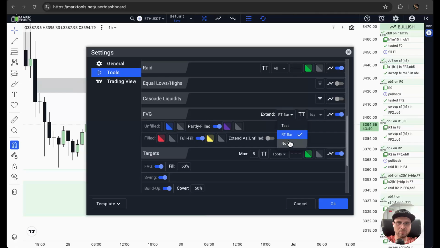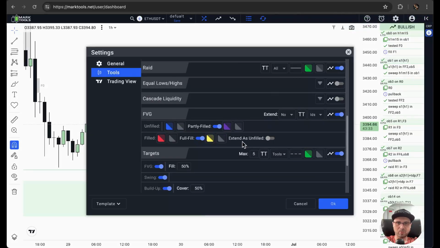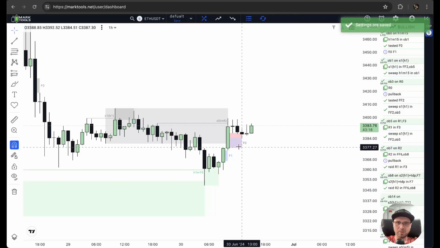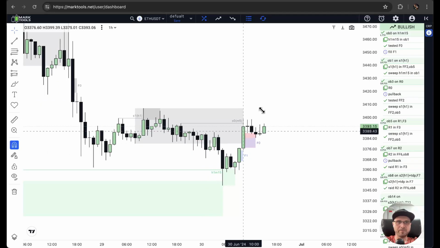And simply you don't use it. Just set it as extend off. Also for your filled area, you could activate it to behave like your unfilled area. Let's say activate test, and you see it extends to the candles that fill this area, and the unfilled area is extended to the last candles that filled this area.